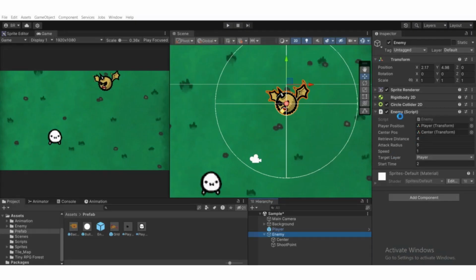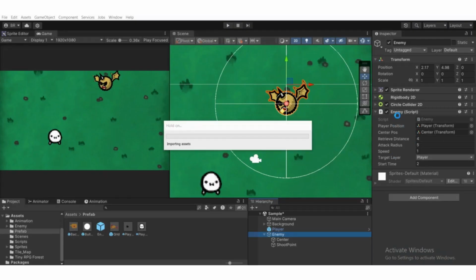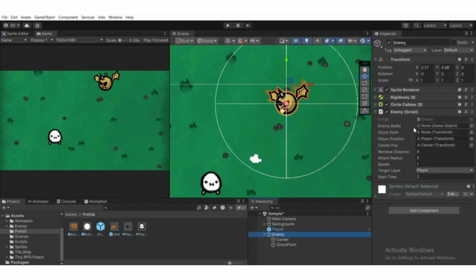So those fields will appear in the top of the class. In the enemy script, we will be able to see those fields. Firstly we will see the enemy bullet game object field, which will be empty, as well as the shoot point which says none. What we need to do is drag this enemy bullet from the prefab folder to that field. Now we have the bullet. Now we also have to assign this shoot point. We need to drag this shoot point object to the shoot point field.